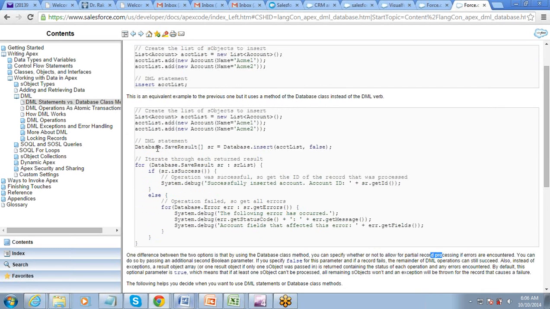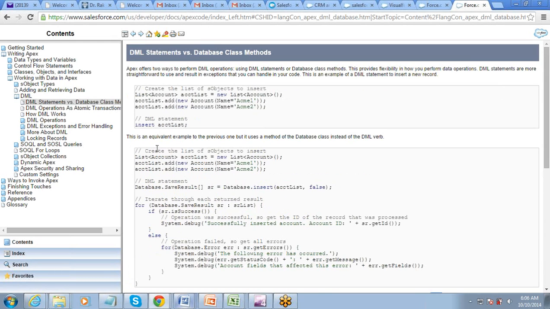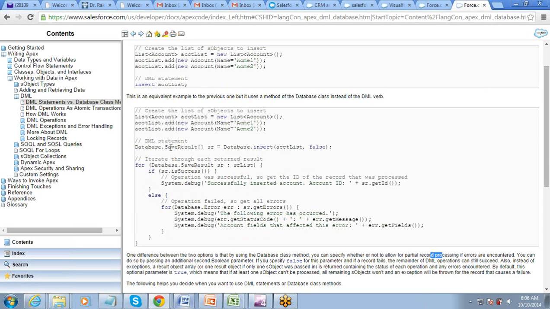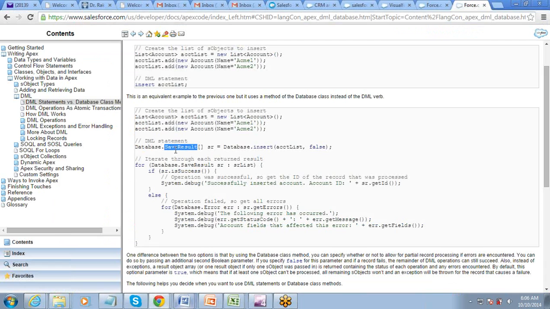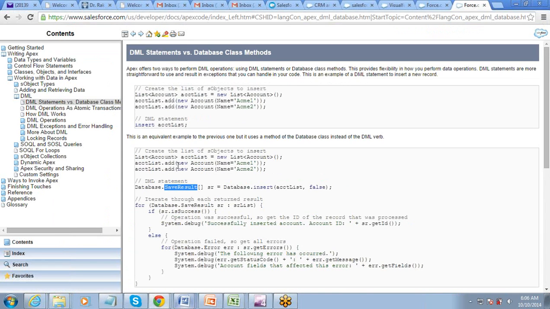So there are a few methods on the database class, like Database.SaveResult, because it's a class. This is a method on that class which has been defined, right? So it's not just about insert, update and all. There are other methods also in that, right? So you would find a reference of all those methods here in this reference guide itself. Somewhere you will have the database class defined. Click on reference.